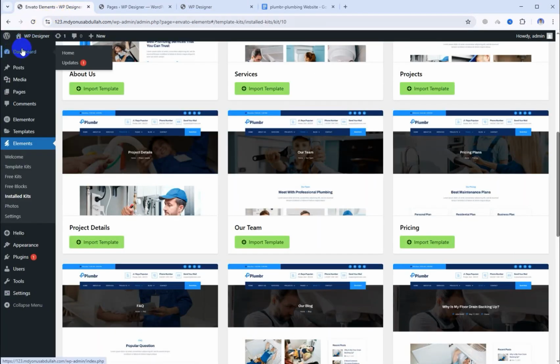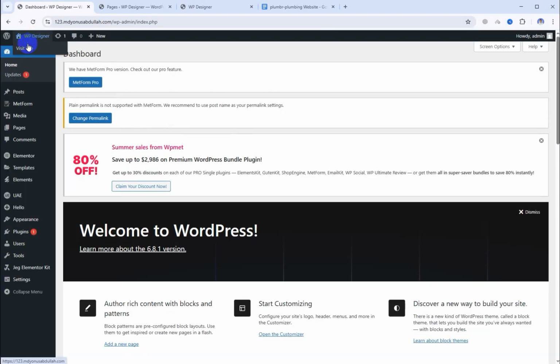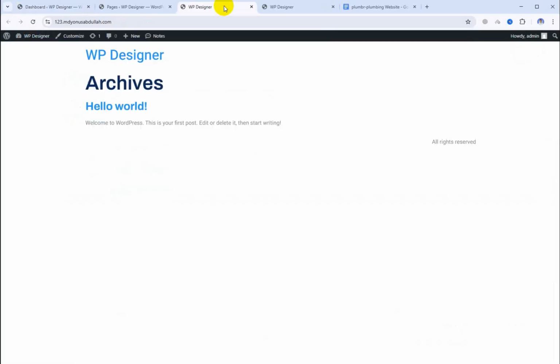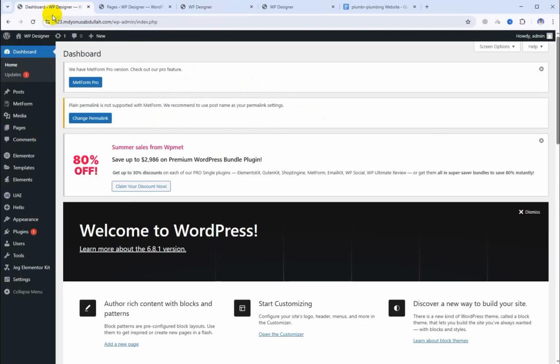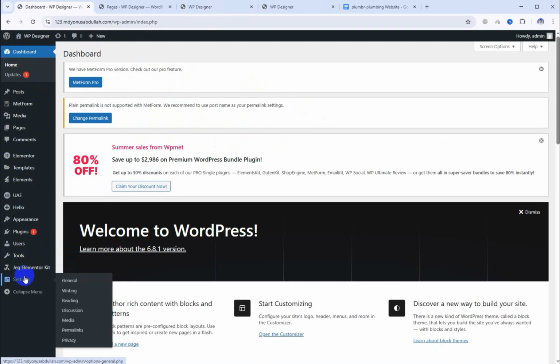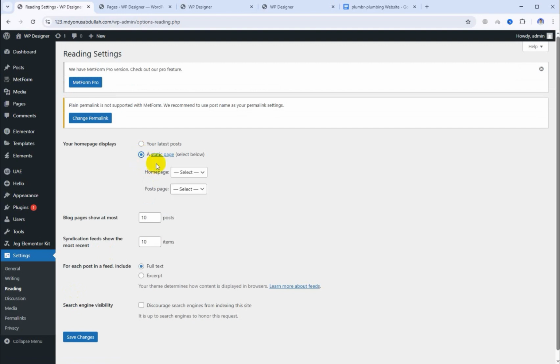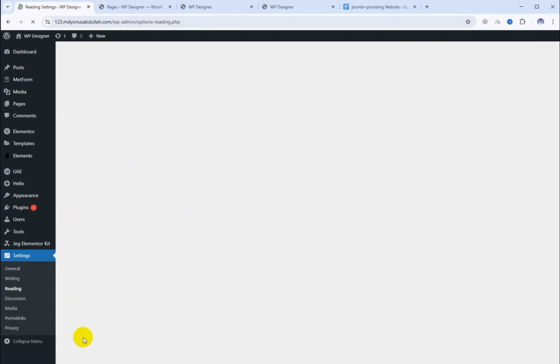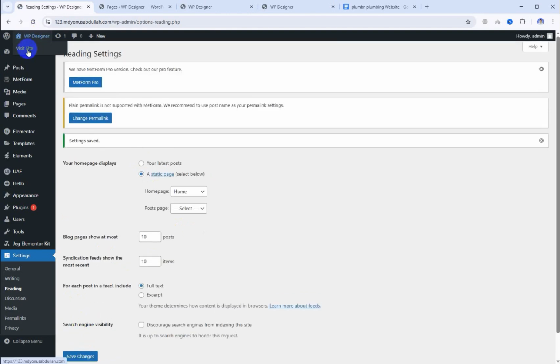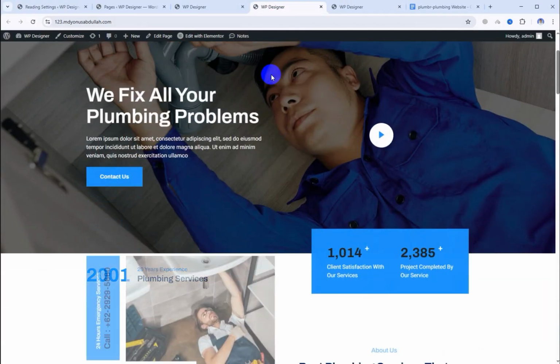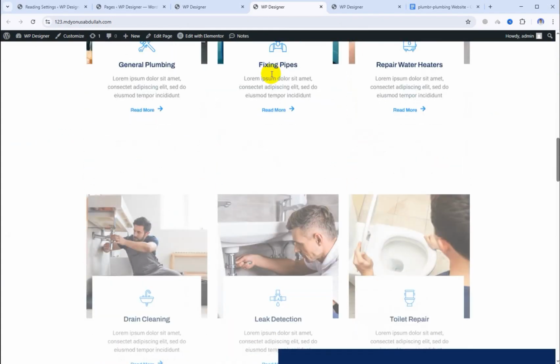But if you want to visit your site, you cannot see your design, because we missed one important setting. So go to Settings, then Reading, and click here, connect to your home page, and save changes. Now if you visit your site, see, this is your site. You can edit everything.